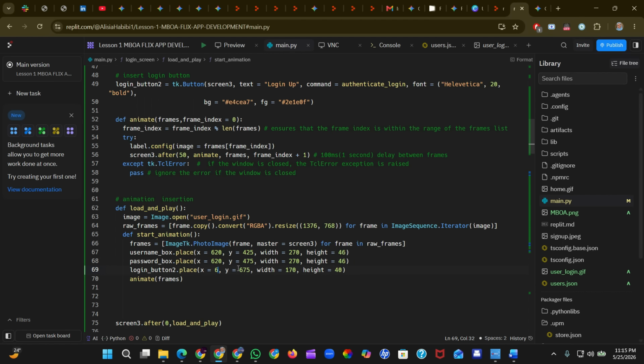So here I'll go 620 again for the login button. Here what goes for me is 540. And then of course my width I'm going to go for 190, okay? And then my height I'll leave it at 40. So that's my adjustment. So those are the most important things to do.